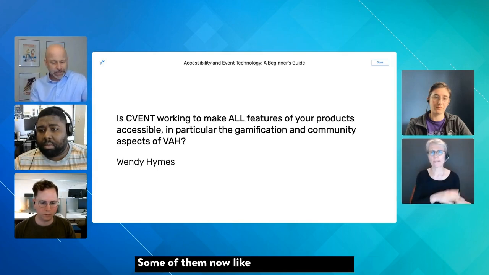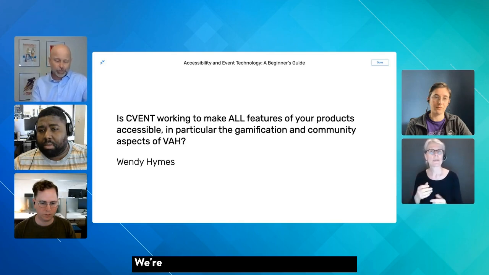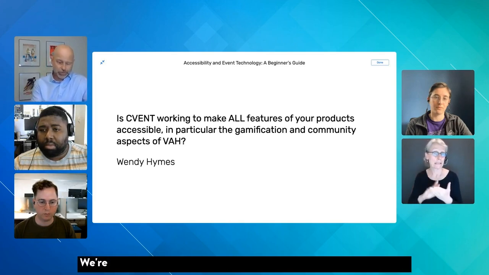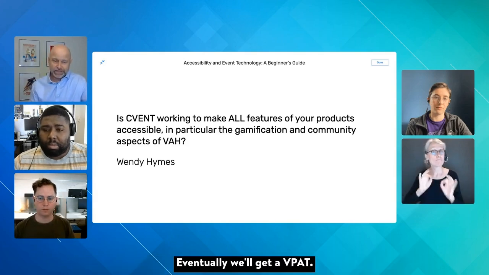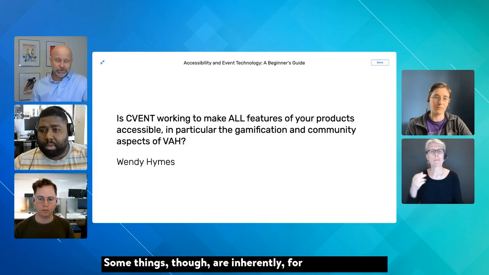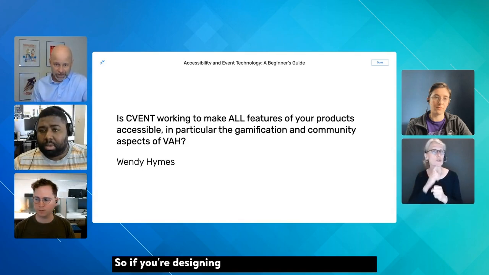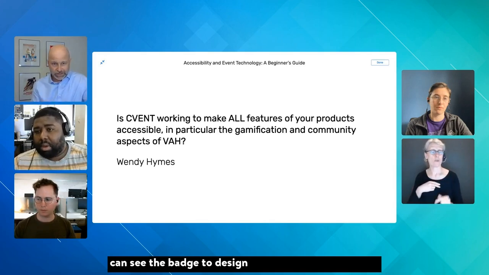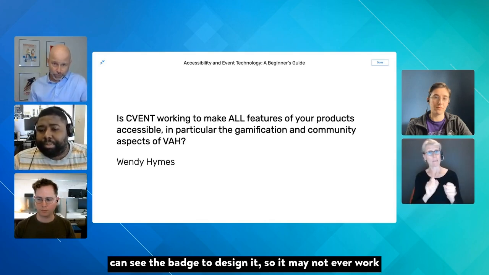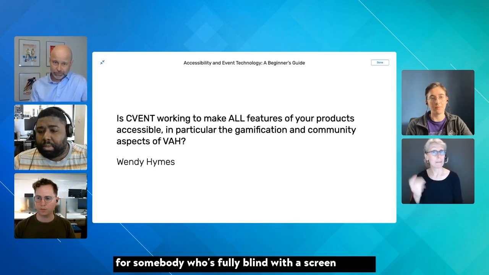Some of them now, like the badge designer, we're working to give good color contrast. We're working to make it keyboard accessible. Eventually, we'll get a VPAT. Some things, though, are inherently visual. So if you're designing a badge, it's assumed that you can see the badge to design it. So it may not ever work for somebody who's fully blind with a screen reader.